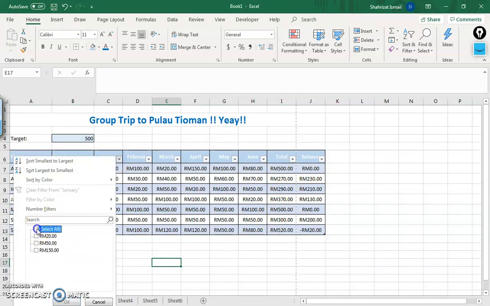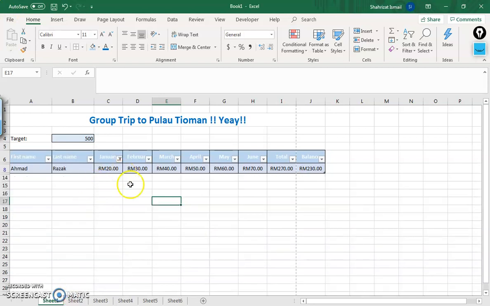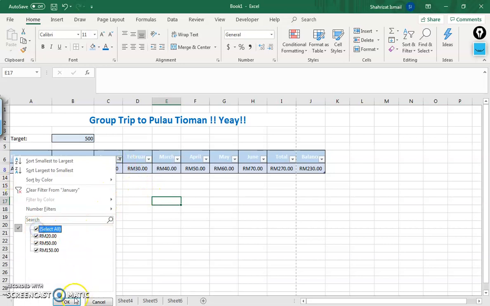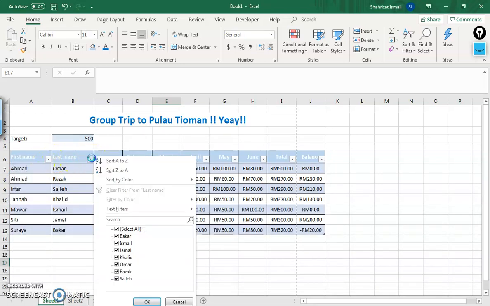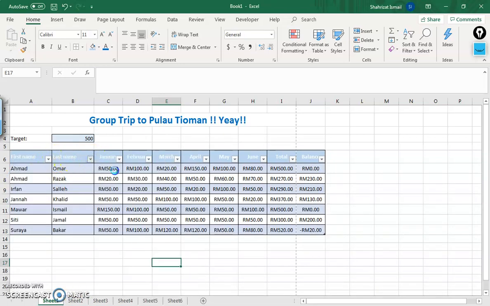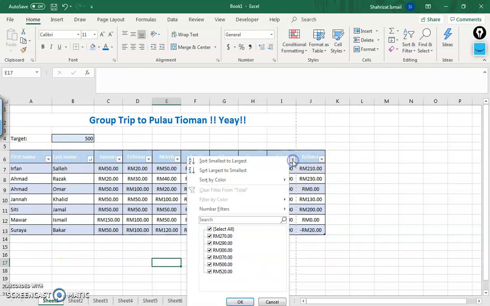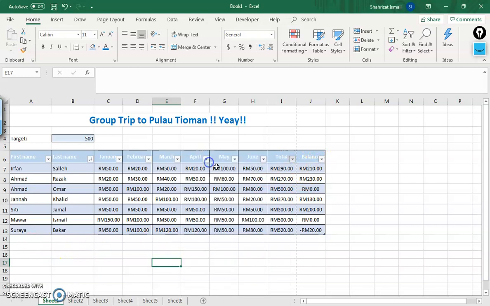So now I can do the sorting here. Let's say I just want to display 20 ringgit, so it will hide the rest. Or I can show them all. Or I can do the sorting here. Now I want to sort from Z to A, and everything else will follow suit. Or I want to sort according to the total, smallest to largest, for example.